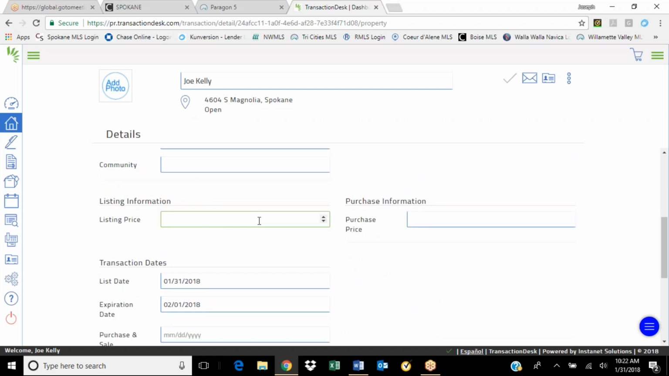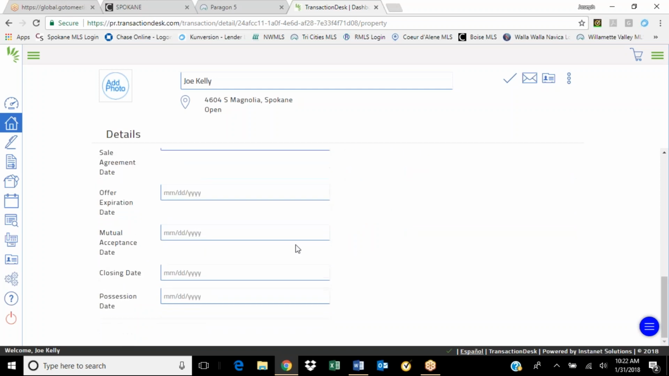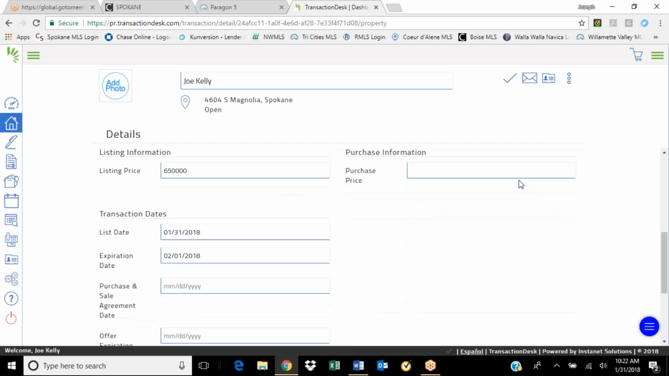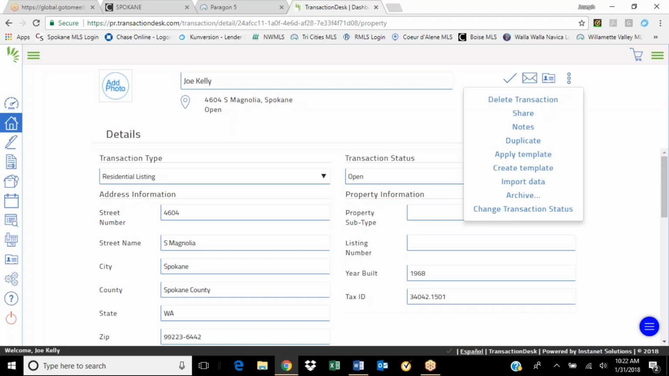Listing price. So my wife would like to get a lot for it. I'll say $650,000. Purchase price, we don't know what that's going to be. We're listing it today, and again, all this stuff we don't know. So transaction status open. Good. Now, let's see, we want to save this, I believe.